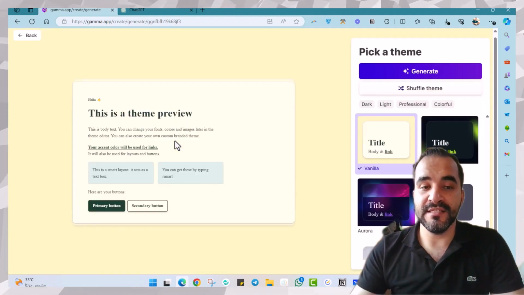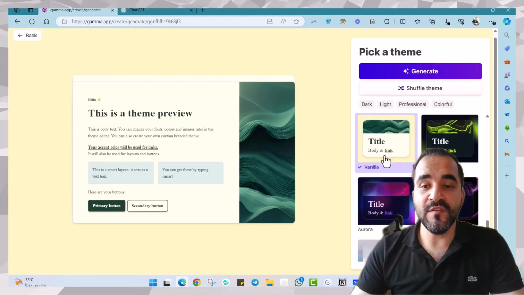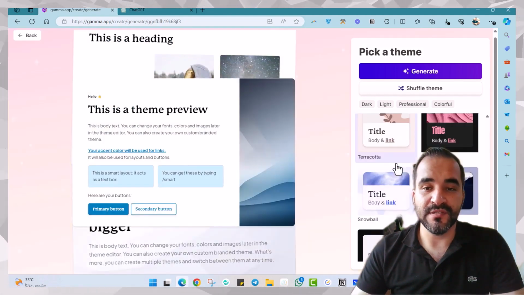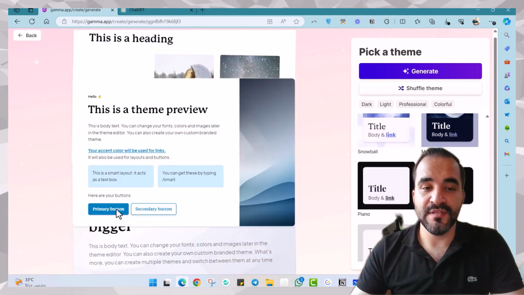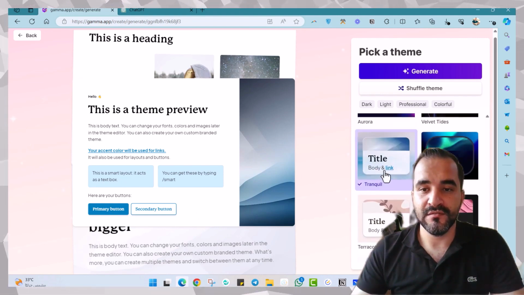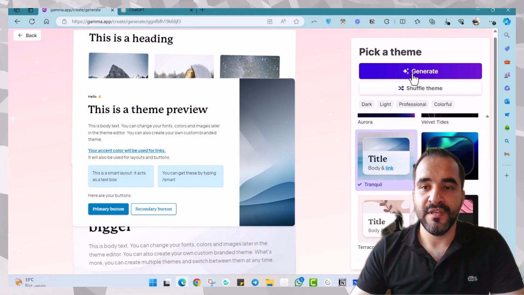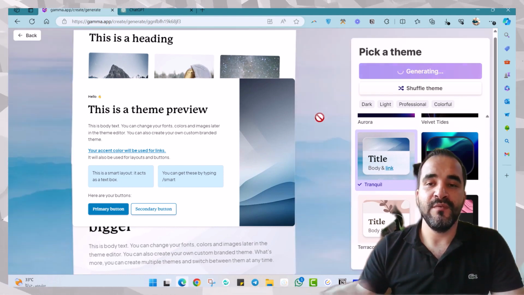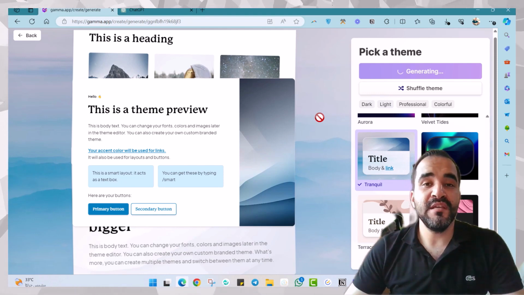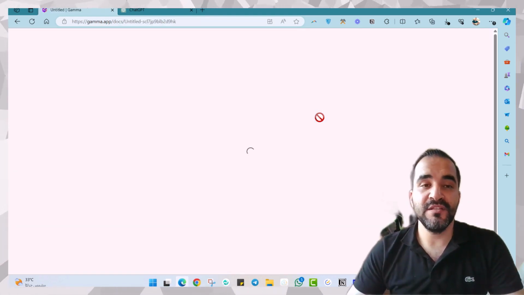As you can see, it will ask you to pick one of the themes that you want the PowerPoint to look like. I will choose this theme, it looks nice, or you can choose any other theme. Now let's go with this one. I like it, and click generate. Now once you click generate, you just sit back and wait. It will be a breeze. In less than a minute, you'll have a 10 slides PowerPoint.